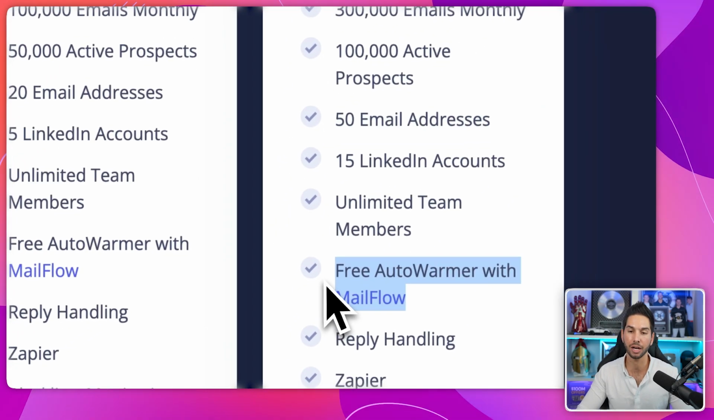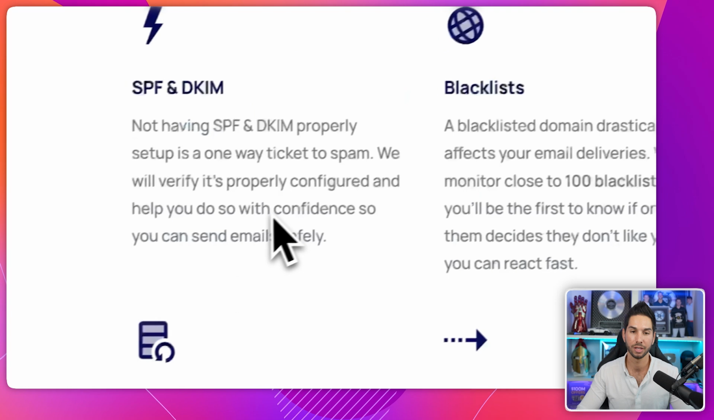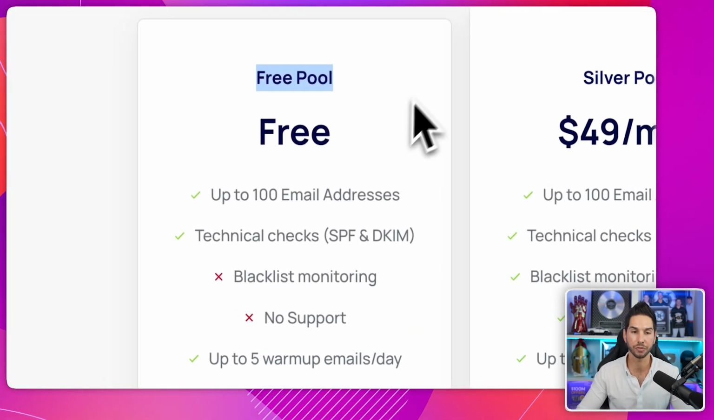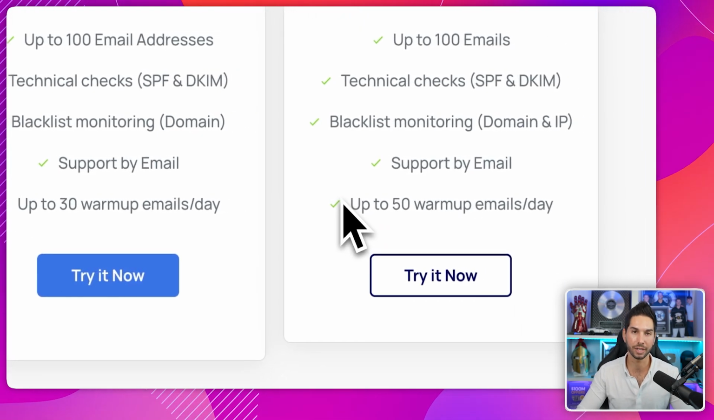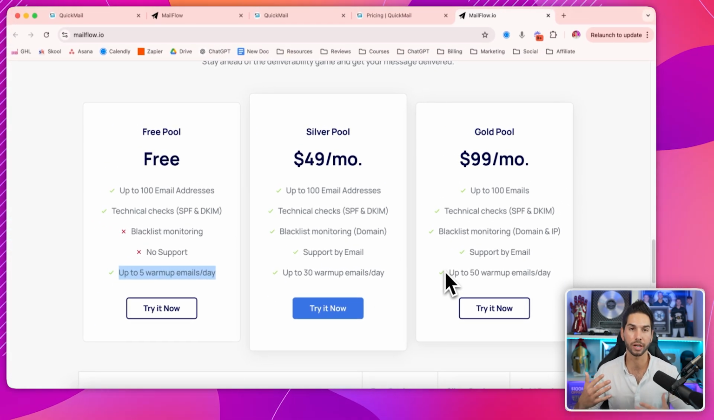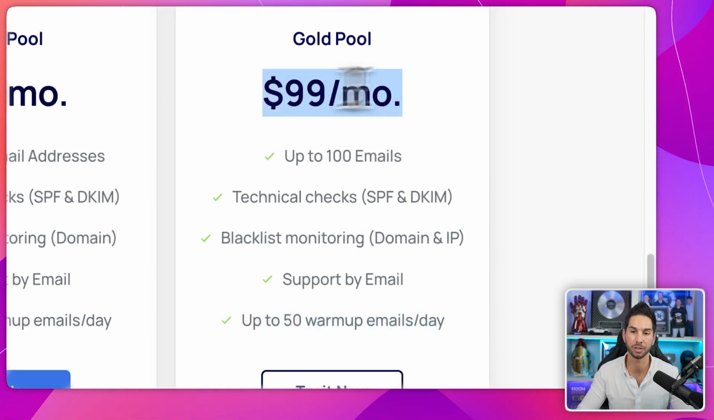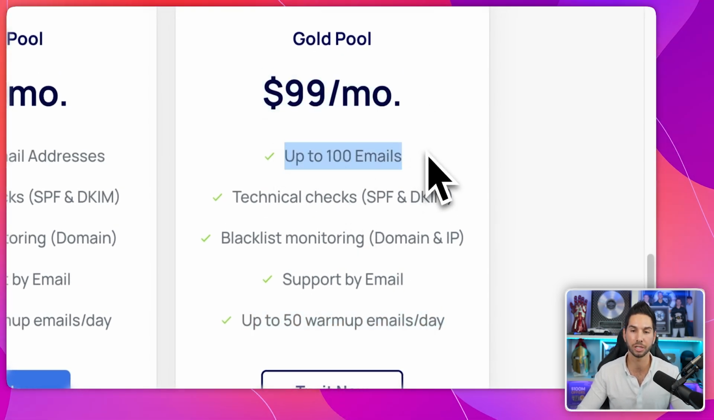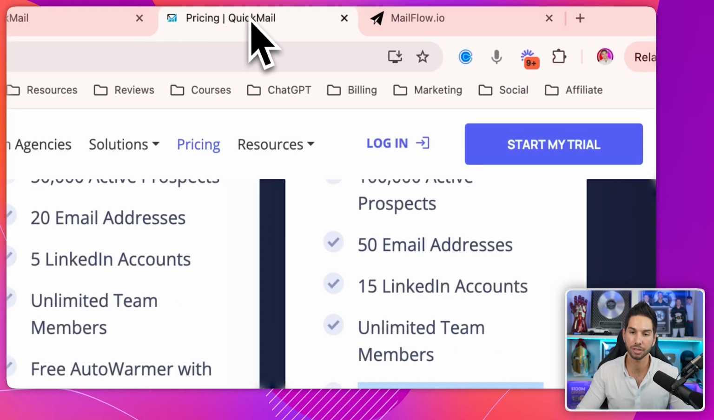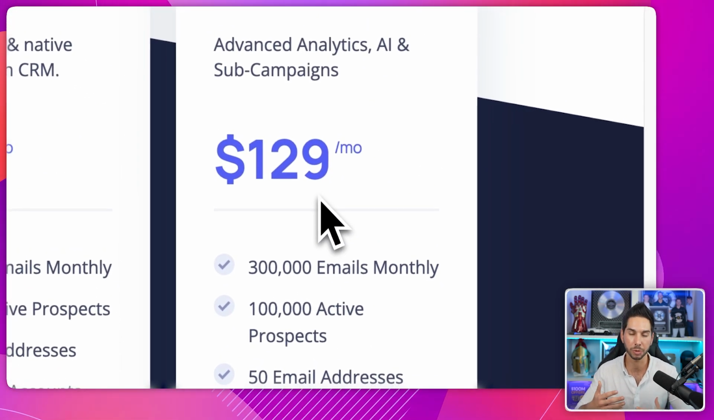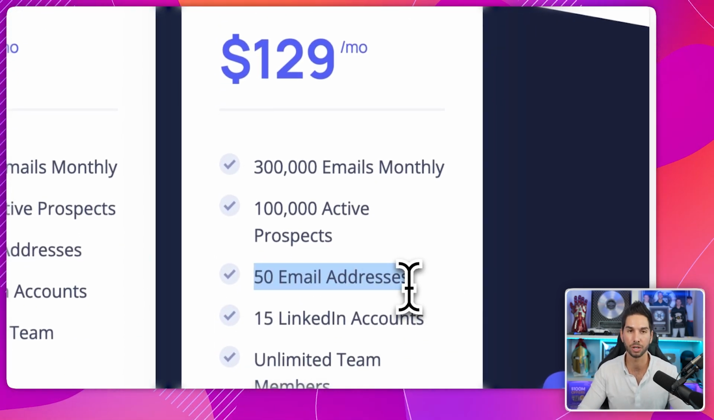And it does say free auto warmer with Mailflow here. However, if you come into Mailflow, you will see that yes, there is a free option. However, it is only up to 5 warm-up emails per day. And if you want to send at high volume to get the results that you want out of those 50 mailboxes, you should be warming 50 emails per day. So that's going to be another $100 per month per 100 emails. So that's 2 clients in that pool. So it is going to be probably close to $180 per month per client if you want to be having 50 email addresses per client.